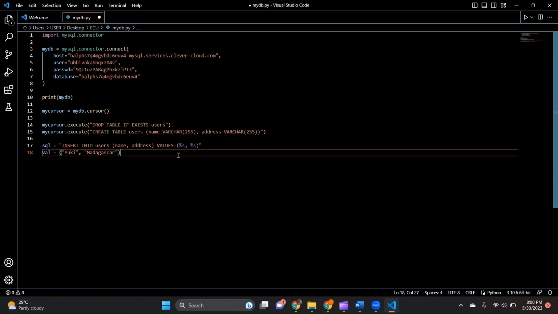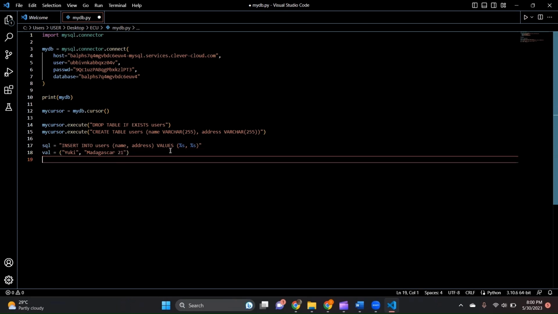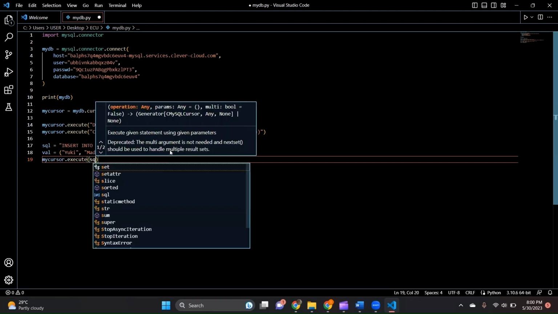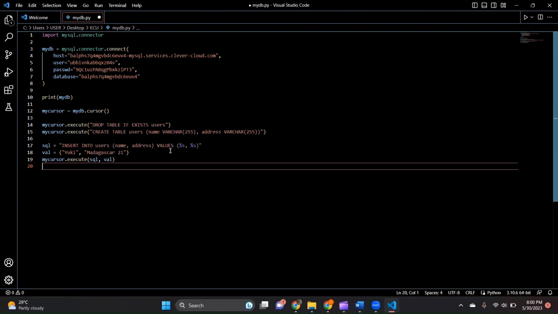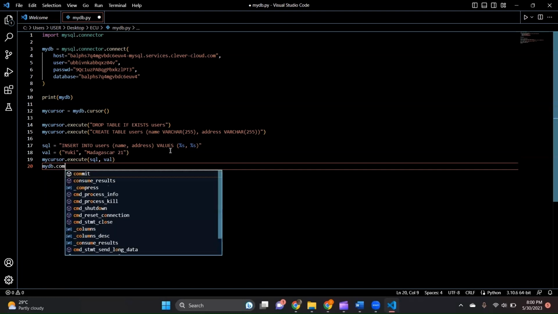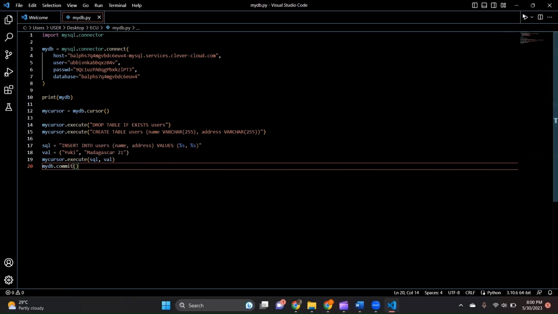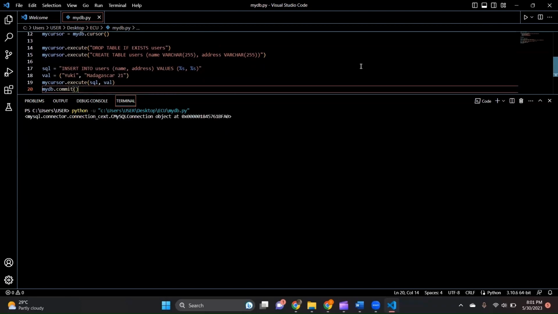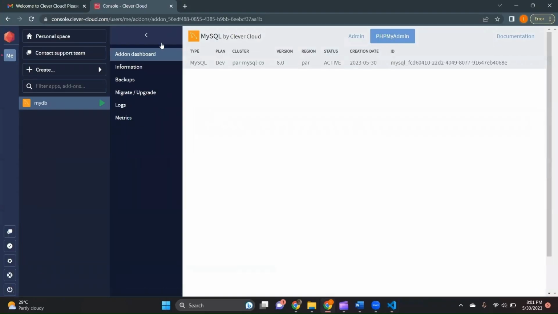We can then define the values using val equals, Yuki, Madagascar 21. Finally, we execute the SQL statement using mycursor.execute, SQL, val, and commit the changes using mydb.commit. This will insert an entry into the users table.